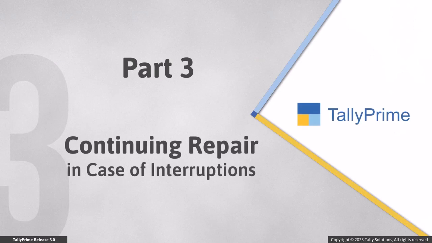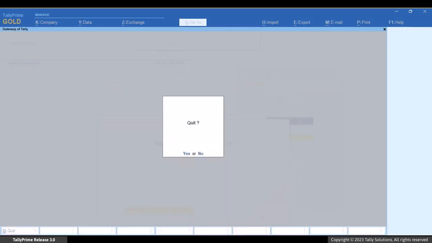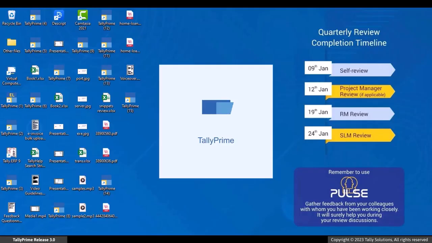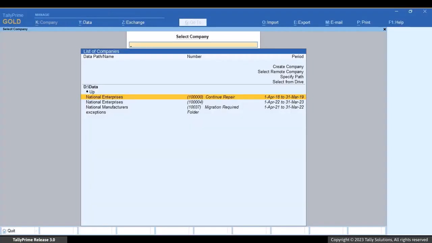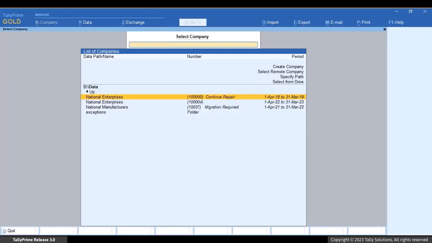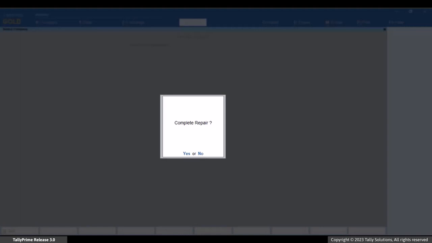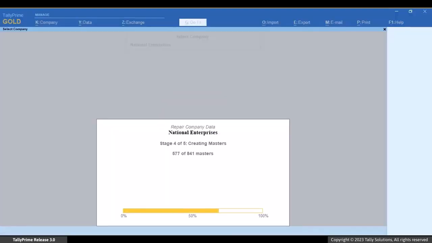Let us see what happens when TallyPrime is shut during repair. TallyPrime Release 3.0 ensures that you can continue repairing company data even if TallyPrime is shut during the process. In such cases, open TallyPrime again. You can see Continue Repair against the company. Press Enter on the company. There is a prompt that asks Continue Repair. Press Y or click Yes.